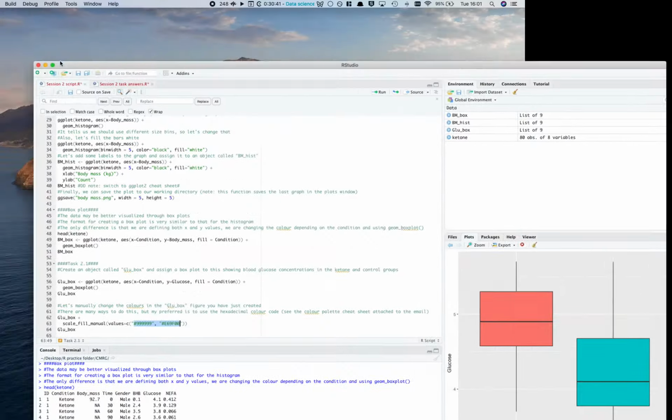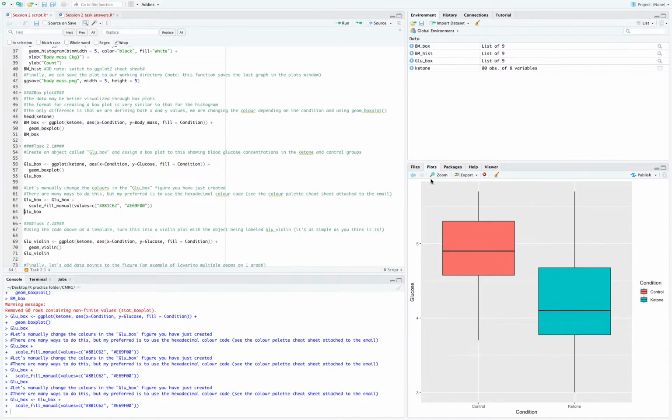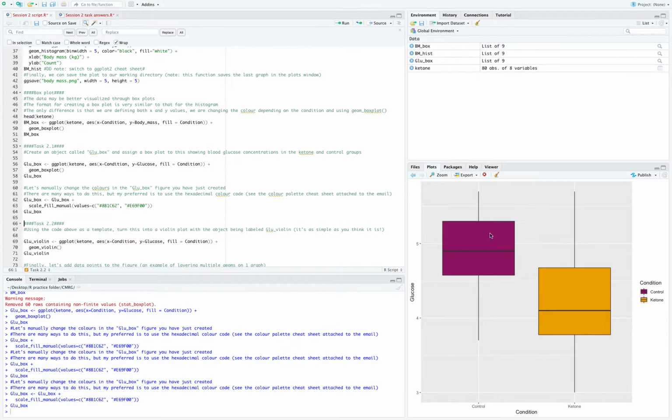What we're saying here is that we've adjusted the color scheme on the object manually, and now we want to assign this adjustment back to glue_box. So if we run that, you'll see it won't actually print because all we've done is assign it, but when we now print the object, there we go. So this object is now updated.